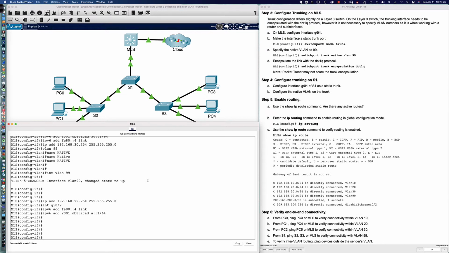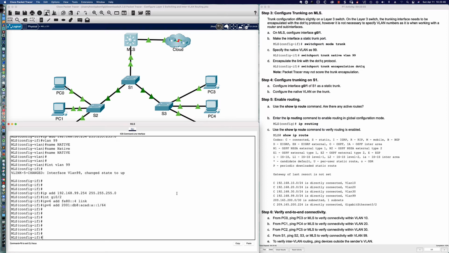Now we need to configure the trunking, right? Because this is a layer 2 switch. And again, think of this as a router, right? Now, we're not going to do all the encapsulation dot1q commands. We just need the traffic from different VLANs to be able to come across that link. So how do we do it? Well, we do the exact same commands that we would do on a layer 2 switch.